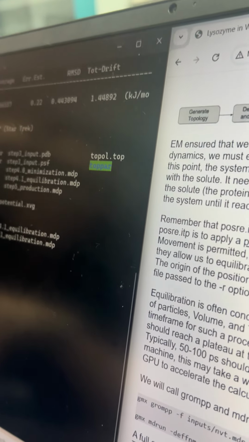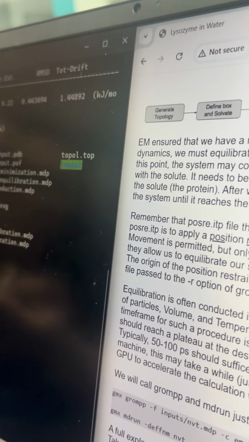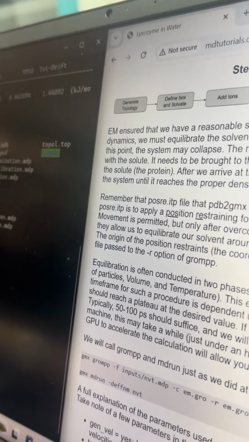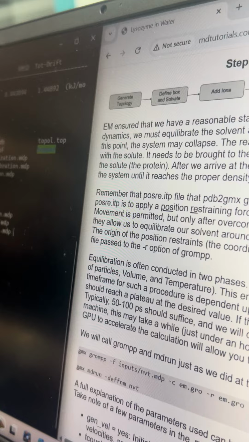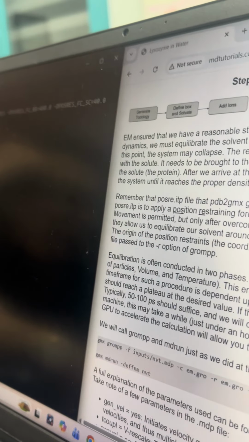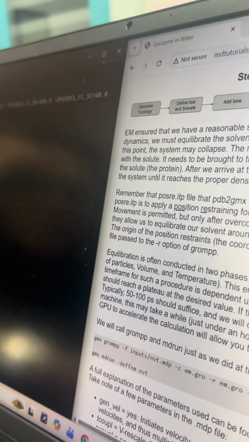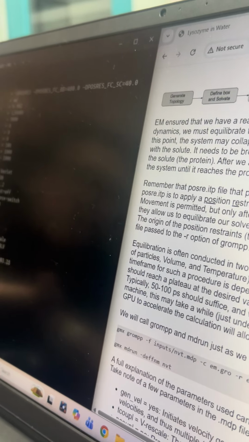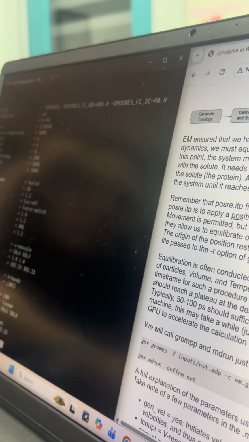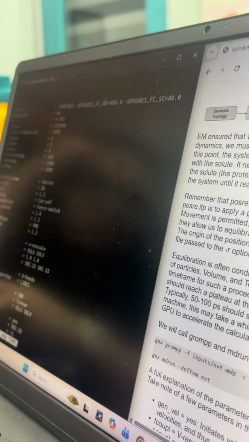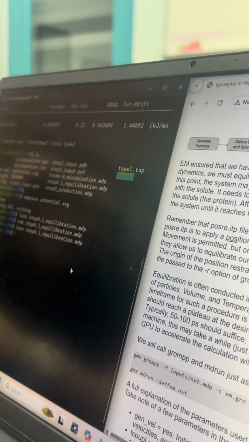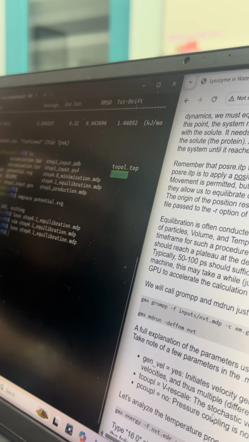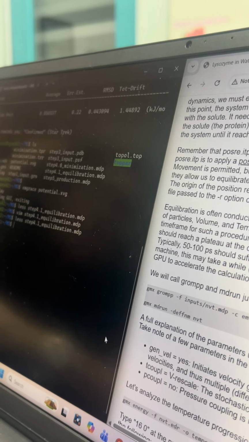Now you can view back your file and see if it has changed. You can press the up button, up again, enter. You see, you have already made the changes there. When you want to exit less, you just press Q. Now let's create a second equilibration file.